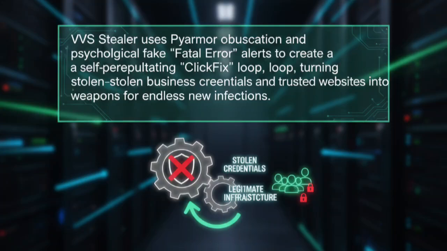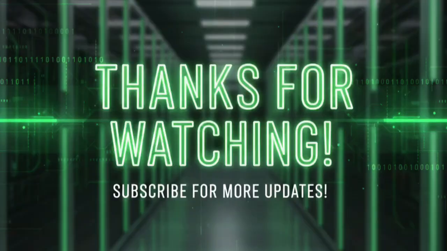By deploying psychological tactics like fake fatal error alerts, the malware ensures system persistence and hijacks active sessions through Discord injection attacks. This threat is particularly dangerous because it creates a self-perpetuating ClickFix loop, where attackers use stolen administrative credentials from legitimate businesses to host and distribute the malware, turning trusted corporate infrastructure into a weapon for future infections.